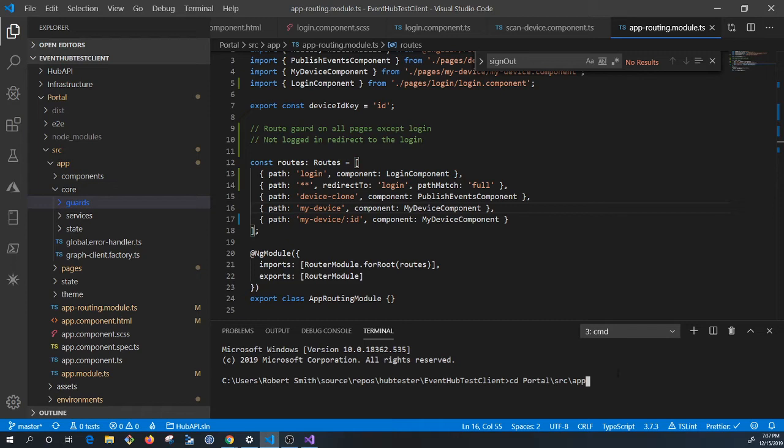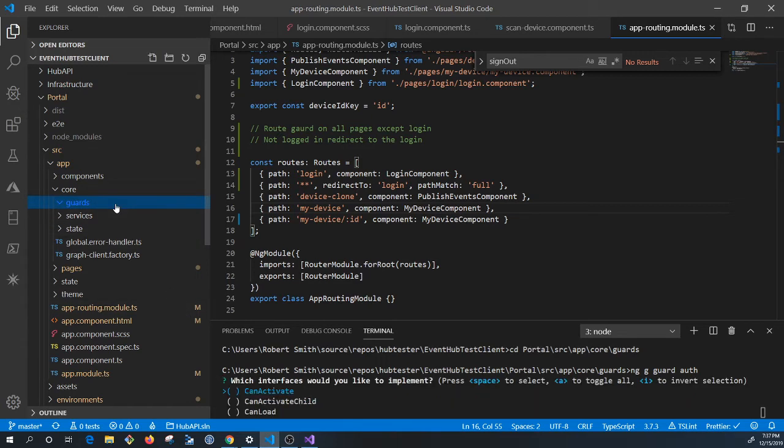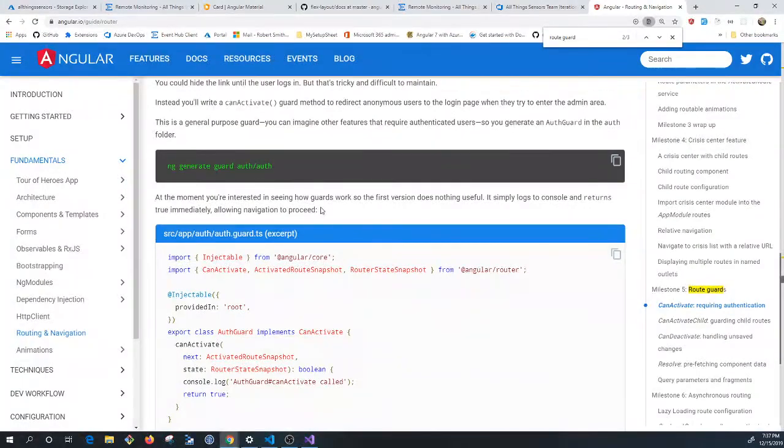Source app, core, guards. ng g guard auth. Hopefully that sticks a nice route guard in there. Okay. Which interface would you like to implement? Oh, these are getting. Let's Google this real quick because there's a couple. Oh, interesting.